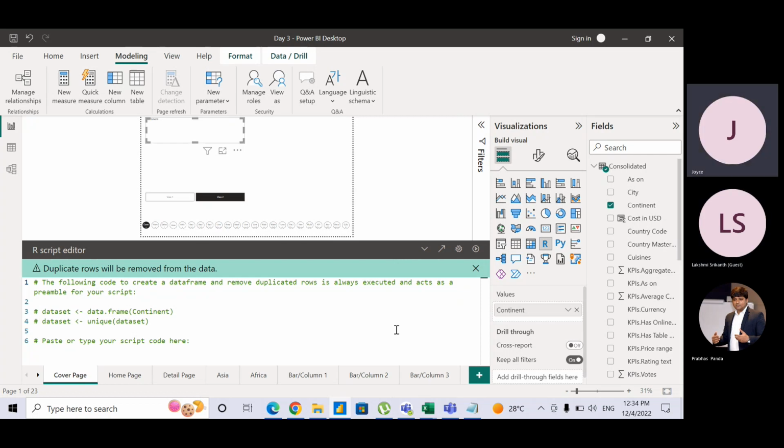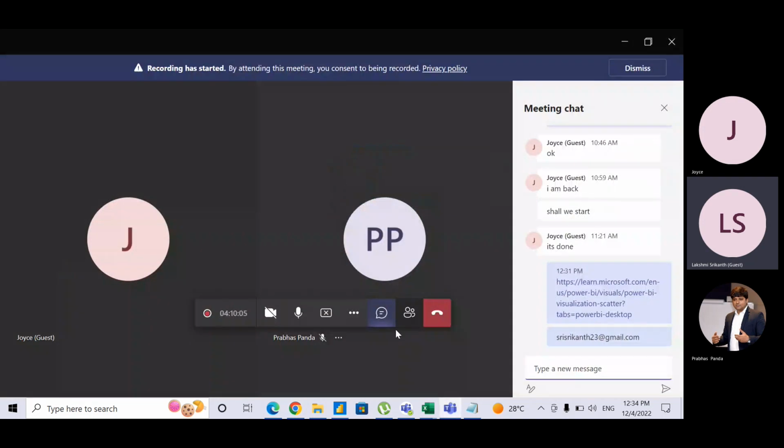Okay. All right. Any other questions so far? Whatever the journey you had from day one till date, do you have the confidence that you are able to build some reports by yourself?